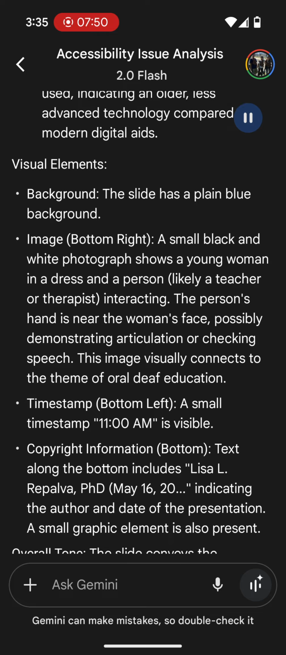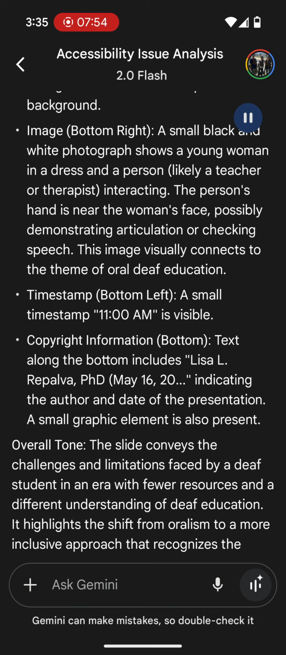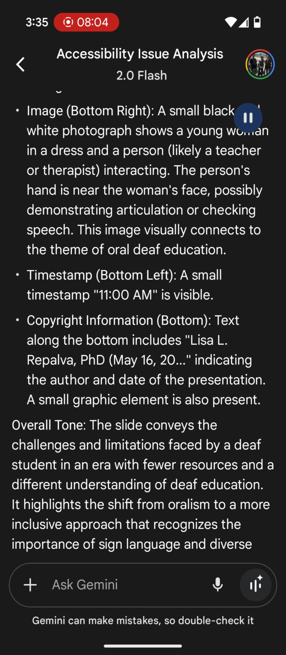Timestamp, bottom left. A small timestamp, 11 a.m., is visible. Copyright information. Bottom. Text along the bottom includes Lisa L. Rapalva, Ph.D., May 16, 20, indicating the author and date of the presentation. A small graphic element is also present.